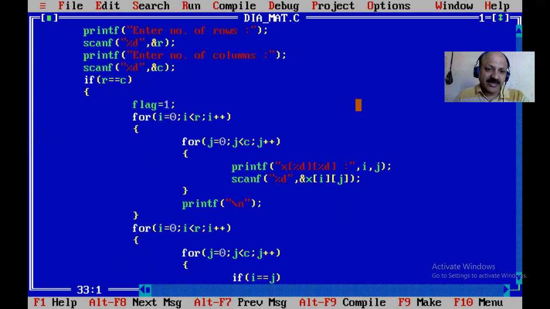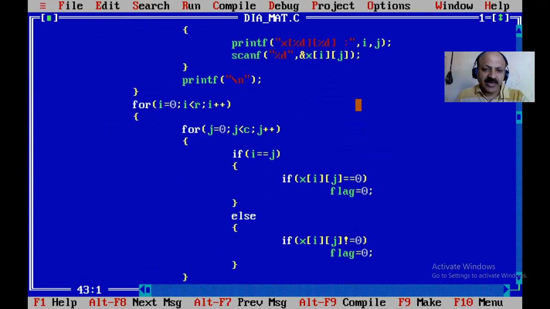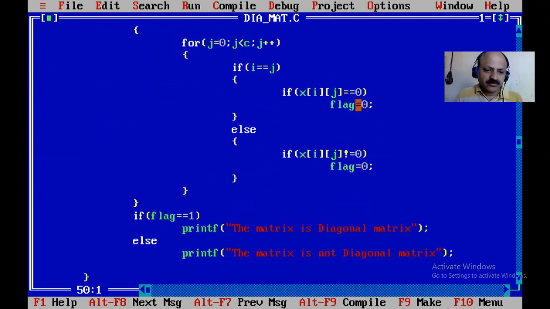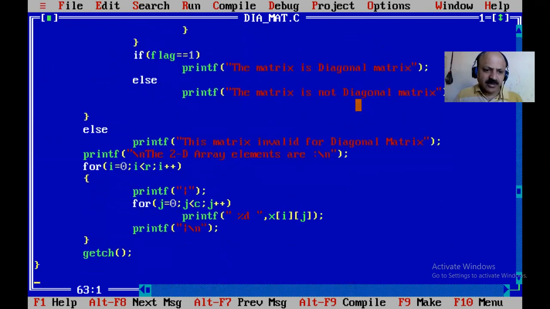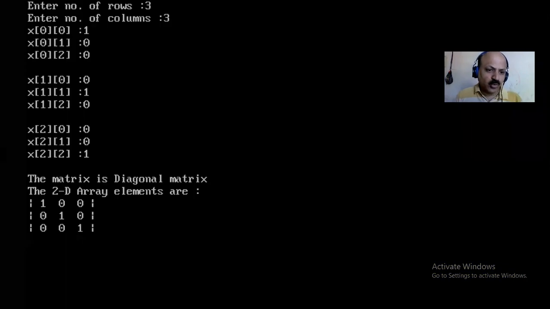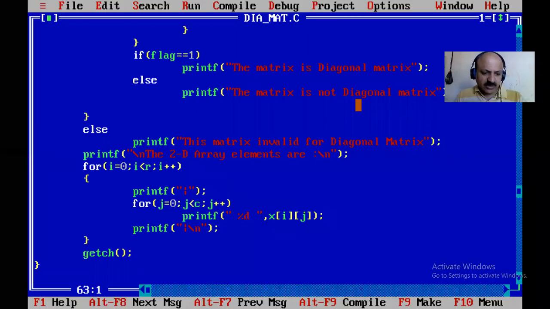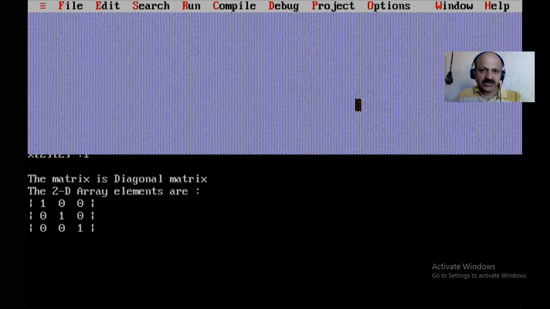Very simple and interesting concept. Here we take a simple if else, and in the if condition we check whether the given matrix is diagonal or not. I hope you can understand, and we can also print in matrix format. For the last output, you can press Alt F5 and see your previous output. So that is a diagonal matrix. Now I can close this file with Alt F3 and quit.